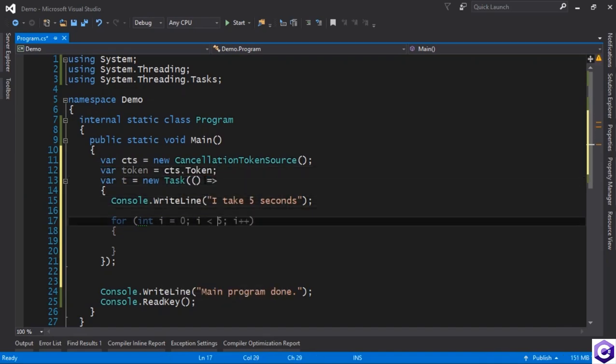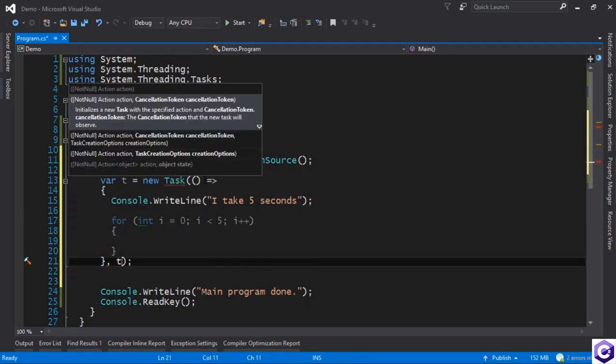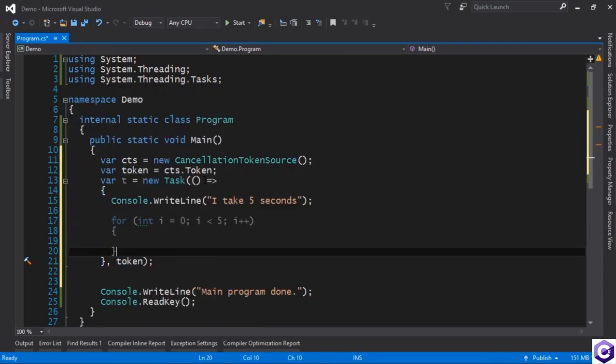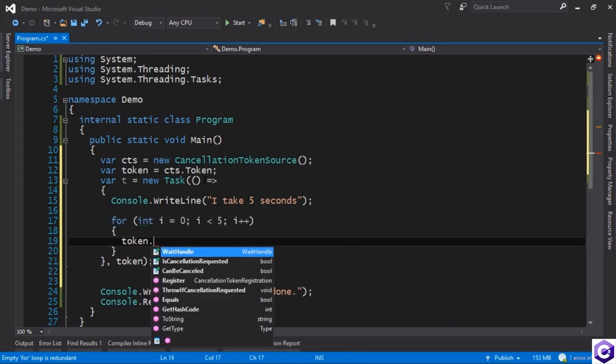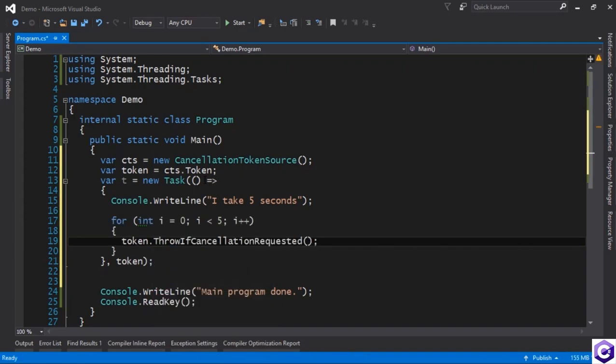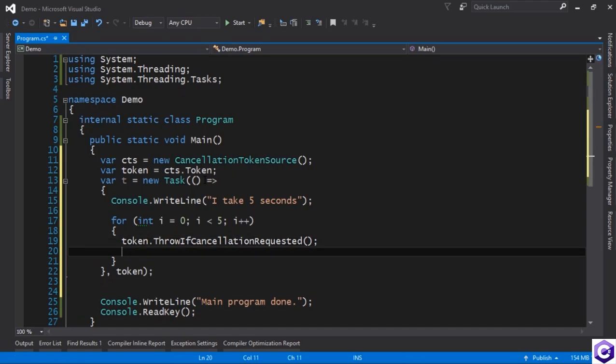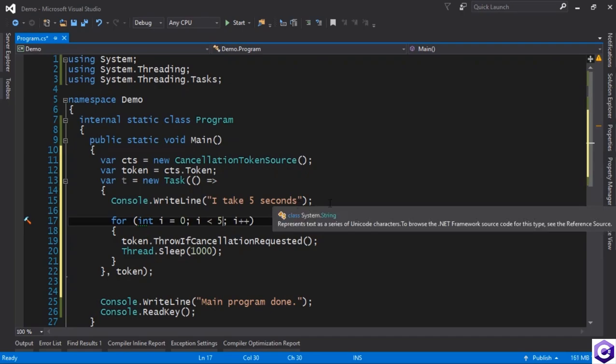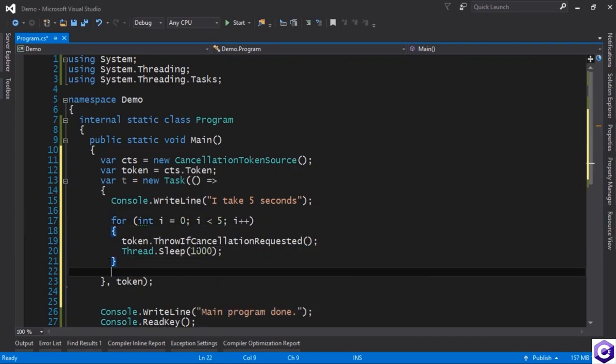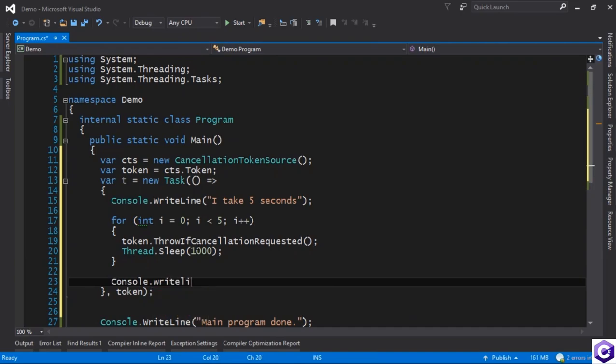We provide this token into the function here, and then of course what happens is we say token.ThrowIfCancellationRequested. So we throw the operation cancelled exception if somebody does in fact want to cancel it. Otherwise we Thread.Sleep for 1000 milliseconds, which is 1 second. So we essentially do this 5 times. So we take 5 seconds in terms of execution, and then we can say Console.WriteLine I'm done. Okay, so here is my task.